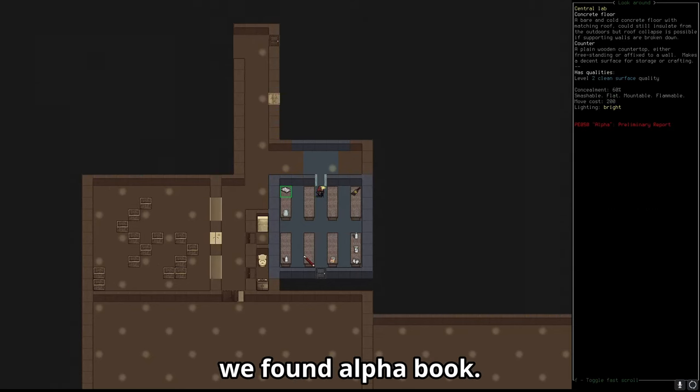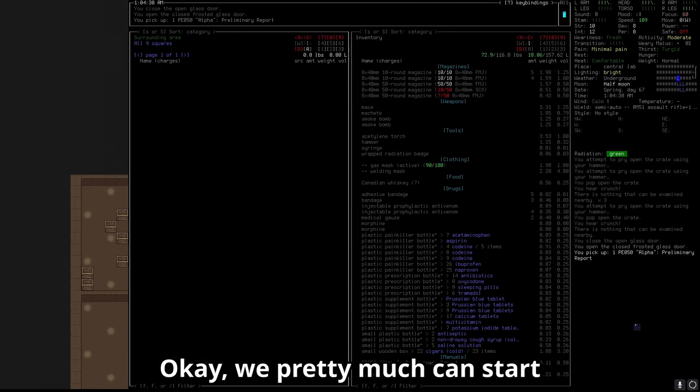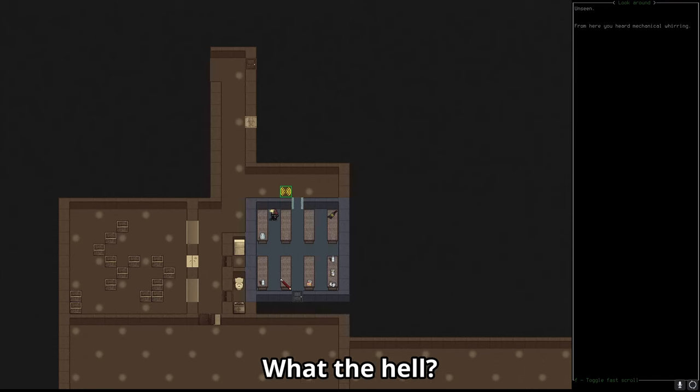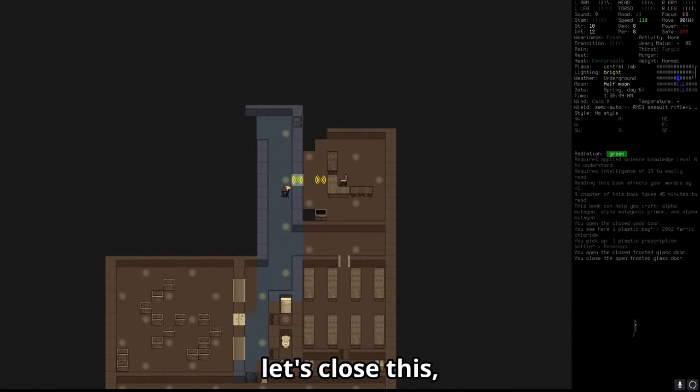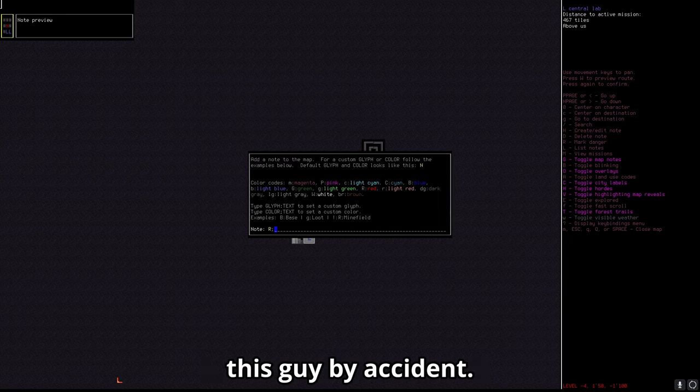Oh, nice, we found Alpha Book. Wow. Okay, we pretty much can start entering into the endgame. I hear mechanical wiring. What the hell? Okay, let's close this. Mark it on the map. I don't want to run into this guy by accident.